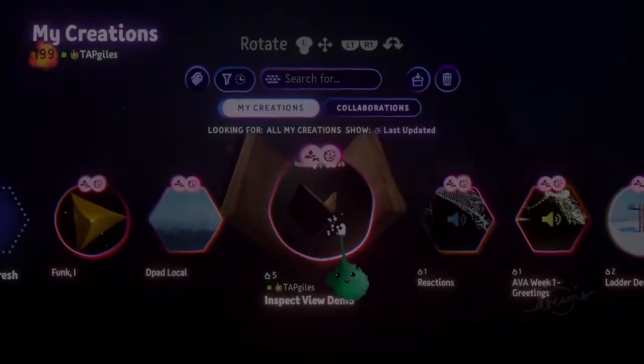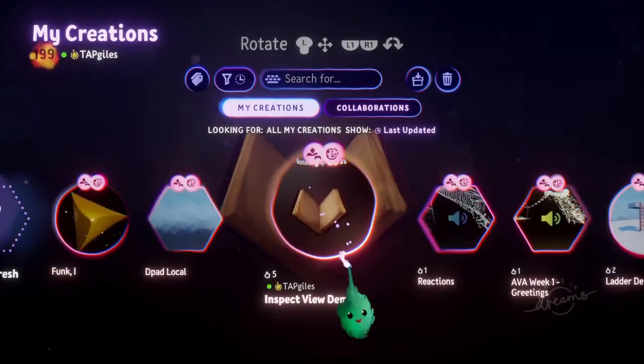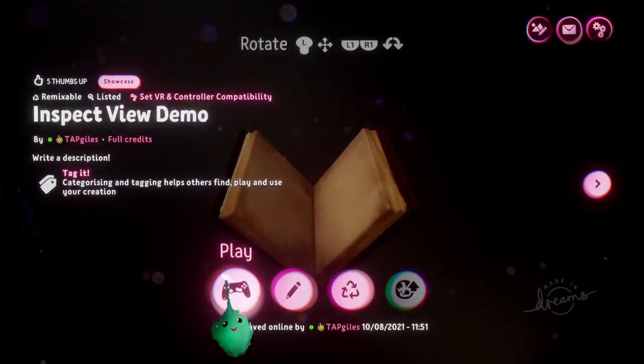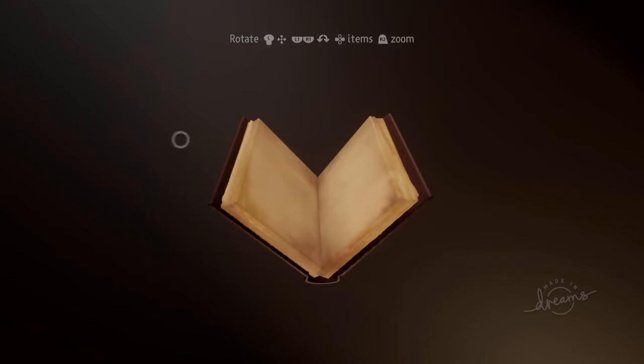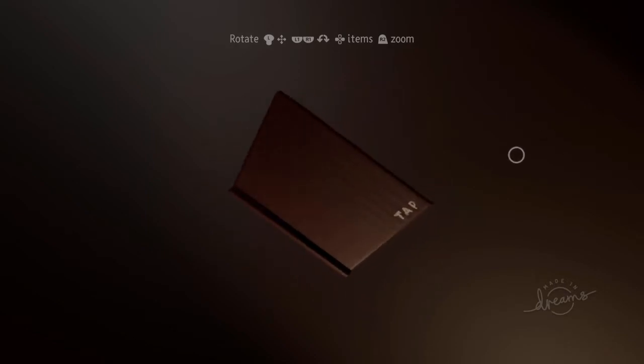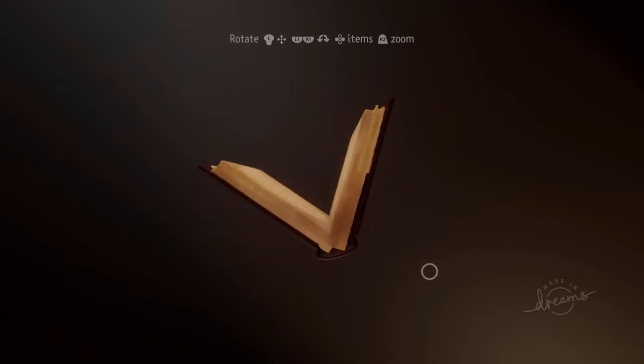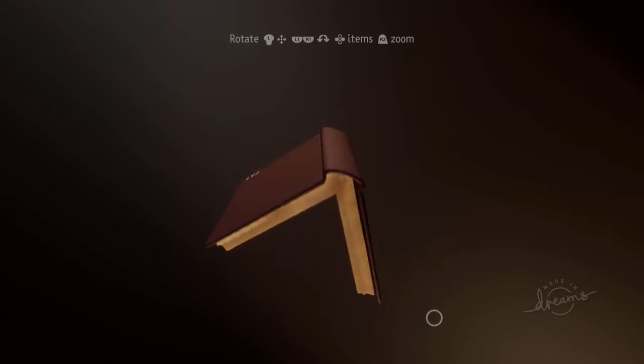So, I made this thing, the Inspect View demo. Let's just look at it first. Cool. So first off, I can rotate with the left stick. This is like something you might find in an RPG, and you can look at objects. I can go up and down, and that'll rotate it that way.